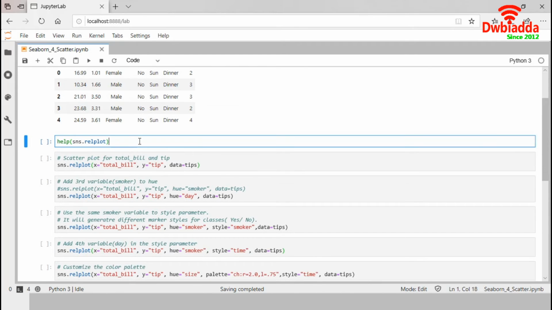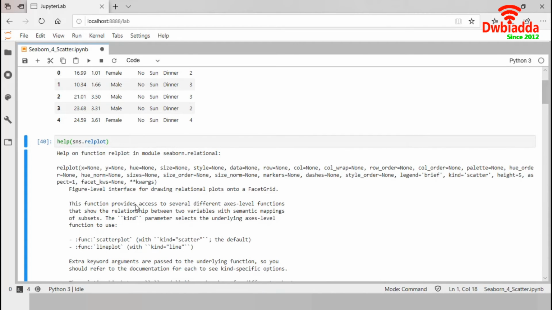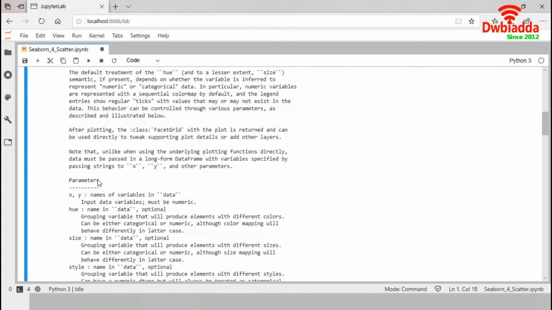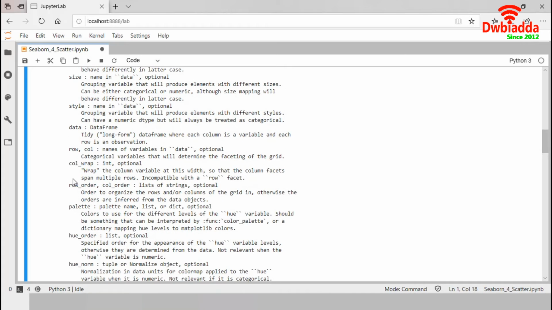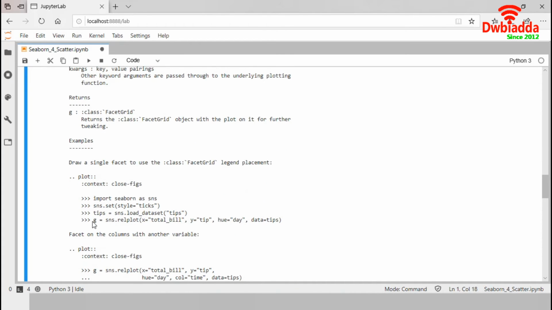In this session, we will use the relplot function. To get information on it, we can use our help function. It will return all the details of the relplot function, like the use of different parameters and the meaning of different parameters as well. It will also display some examples of relplot.